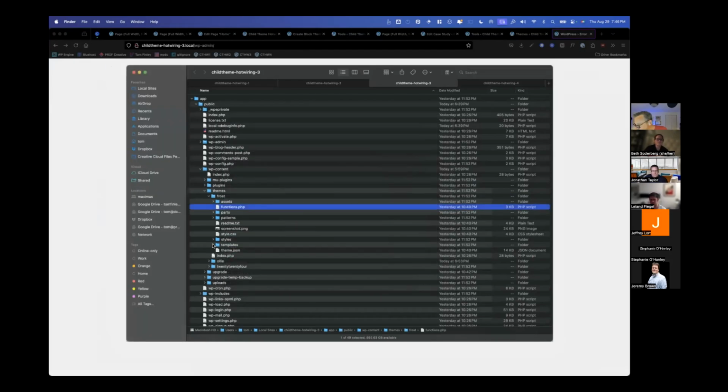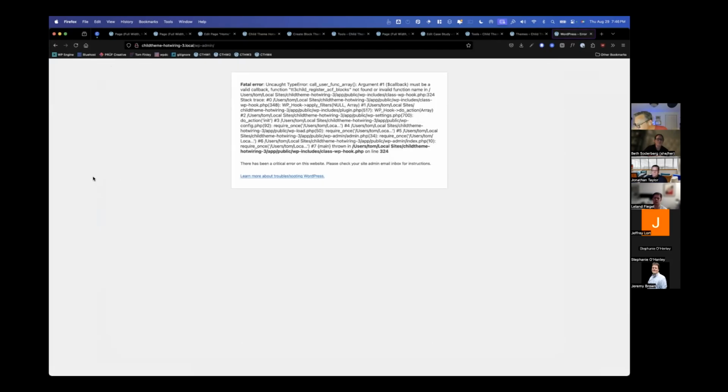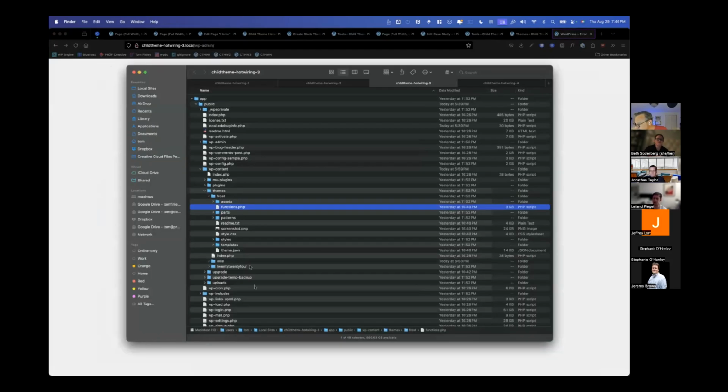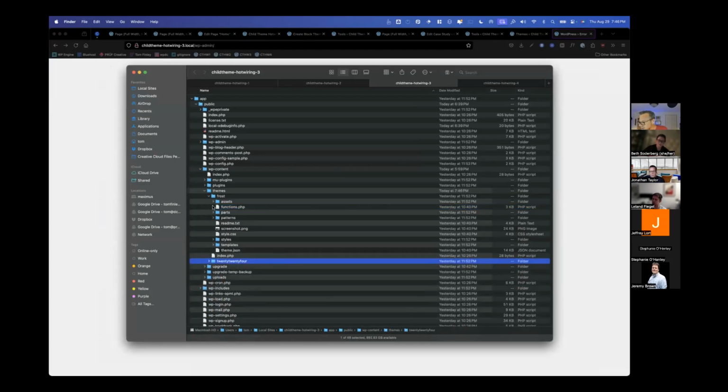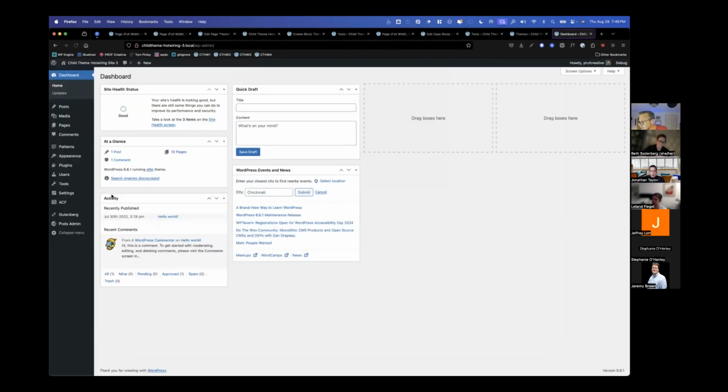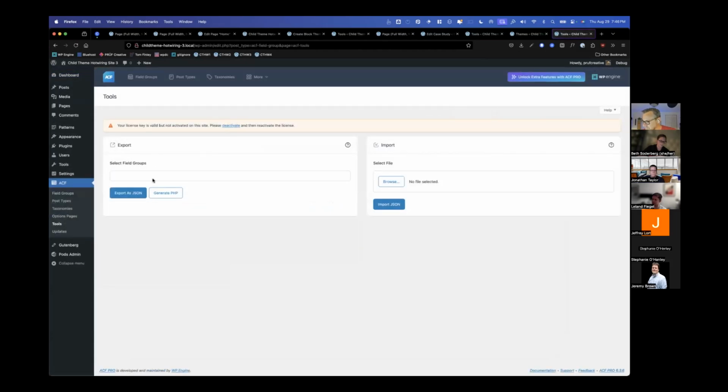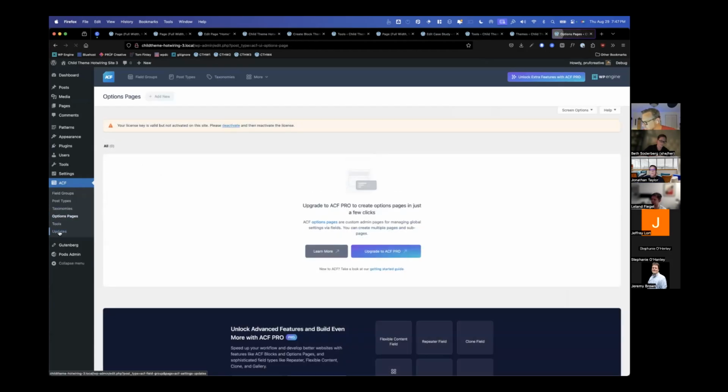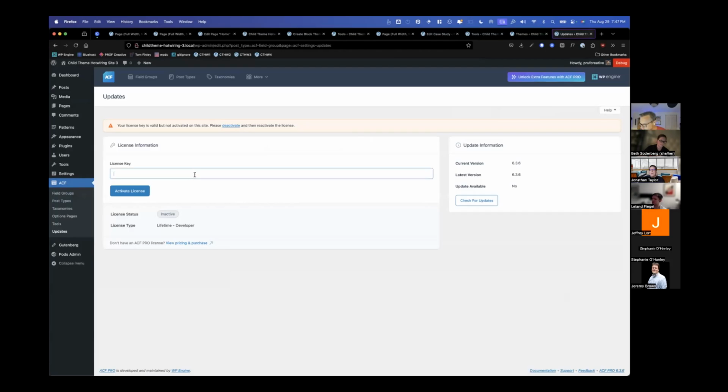I didn't think I put anything in this. Okay. There was a problem with Ollie. So, bizarre. Updates. That's right. That's where they put that SKU license key thing. Okay.